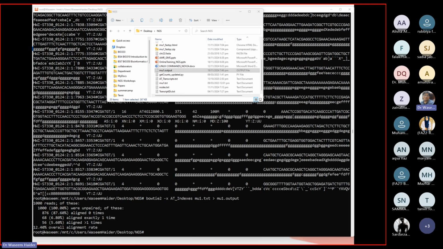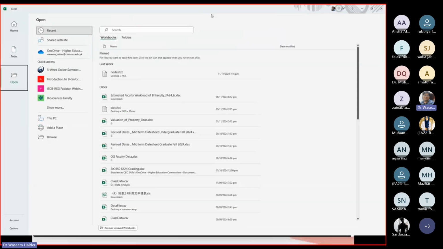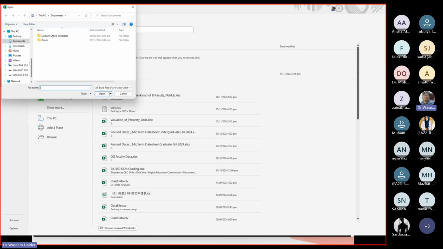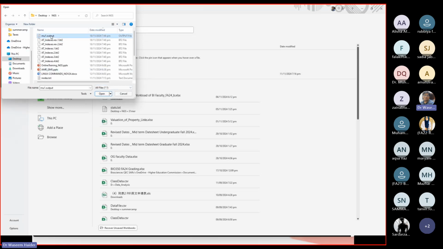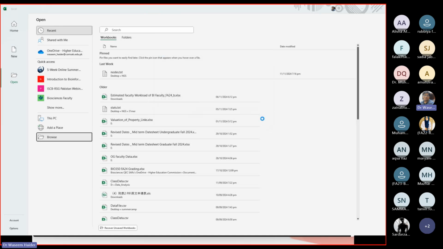So we go to Excel, in the latest versions of Excel. You go to Open, then Browse, then go to Desktop. Then you have this NGS folder, and this file is not an Excel file, so I select all files, and now it will be here. Once it opens, it gives you the options. Just do Next and then Finish, and it will separate that file.